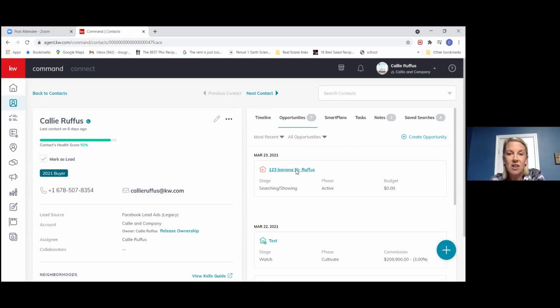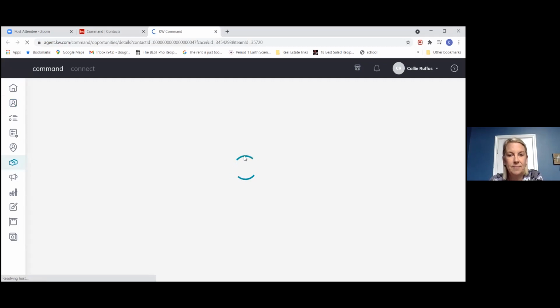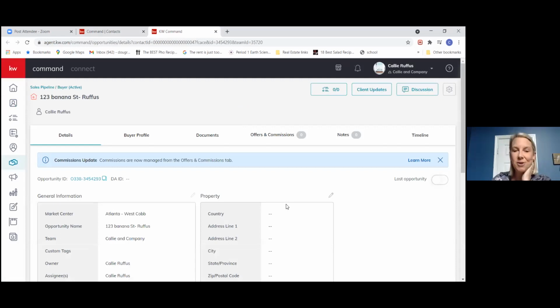So we're going to go here. We're going to click on this opportunity. If you notice that your command is running a little slow, they're really focusing on trying to work out the bugs and kinks. So if you hit a point where it's acting wonky, they're probably in there working on something. Once we get to our opportunity, you can see here, 123 Banana Street, client's last name, Ruffus. It's going to have your name here. And then you're going to go right here to this document section.